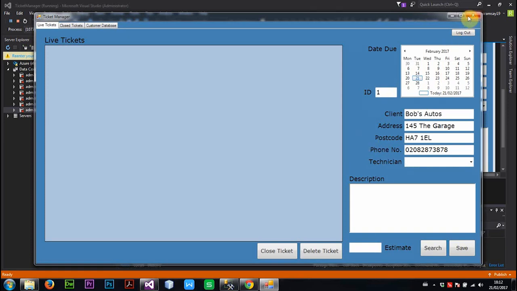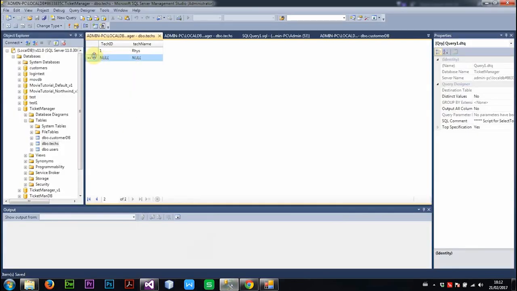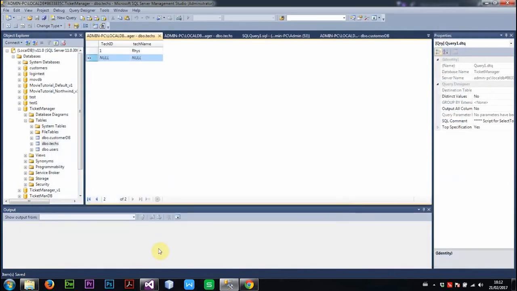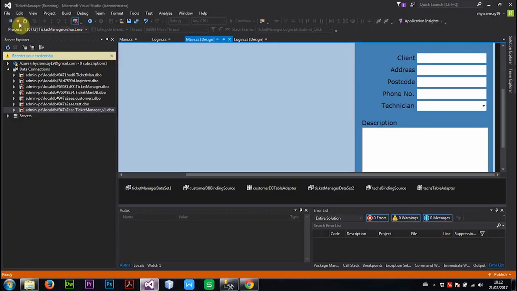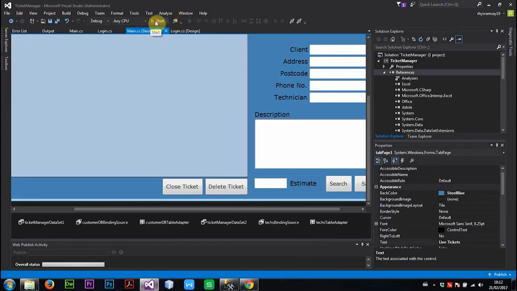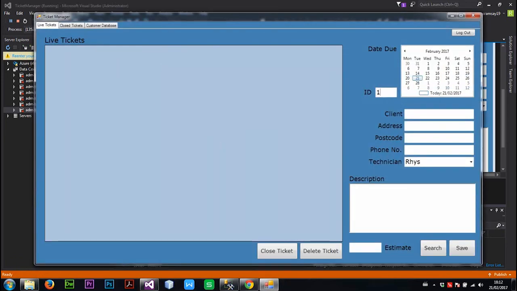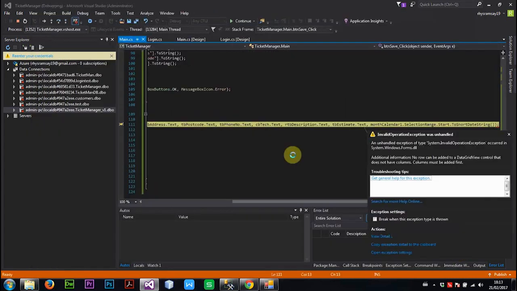Why hasn't that appeared? I've forgotten to save the table. Okay, so I'll just save that table and restart the application. It should be working now. So yeah, we should be able to enter a new customer, enter a job into our task data grid, and then it should autofill based on the ID when we click search. There we go, does that like a charm. So let's go ahead and put our first job in here for myself, for moi. $120, fix a copier.